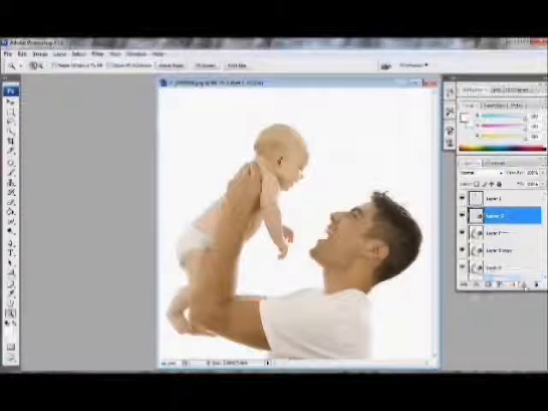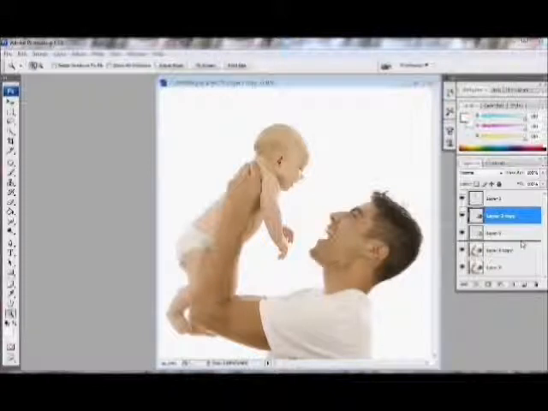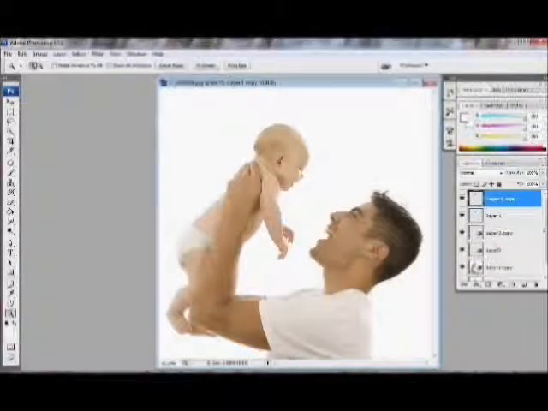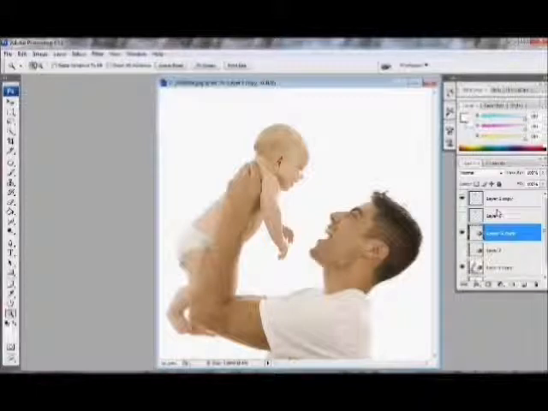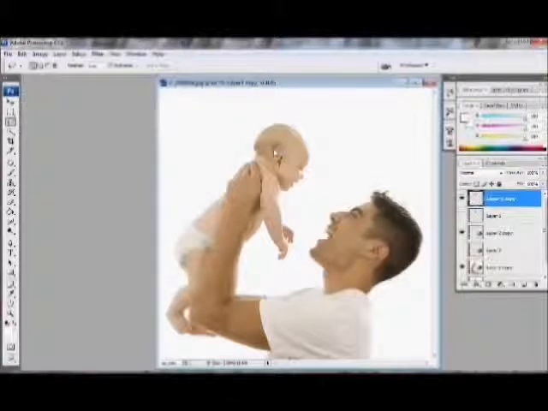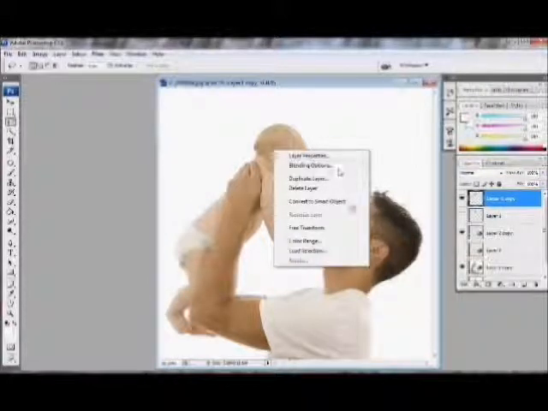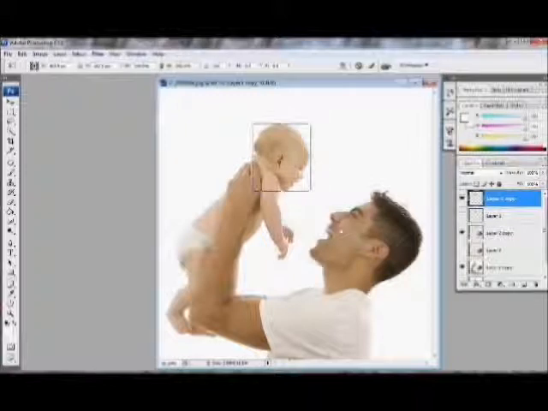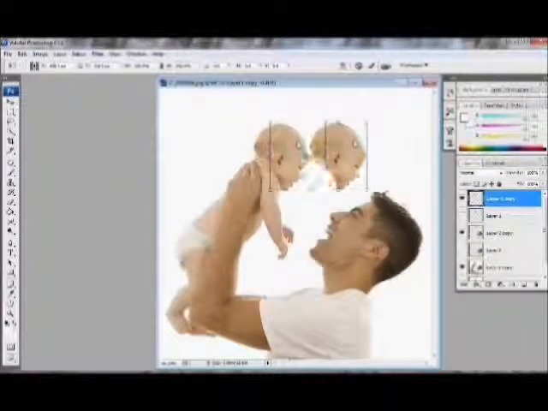Each layer is separate, so before we go any farther, I make a duplicate of each layer, just in case I mess up and I can't go back. It's always good to have double. So now the first thing we want to do is we want to hit our lasso tool. We want to hit the right button and go down to what is called free transform.